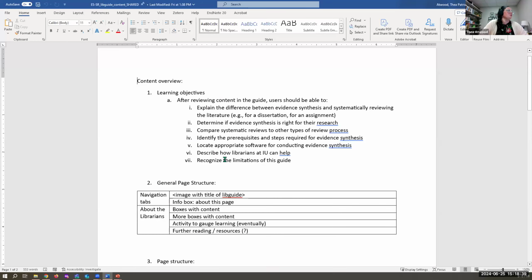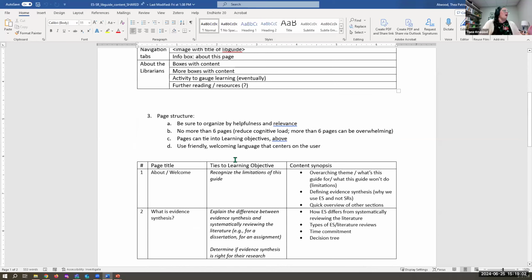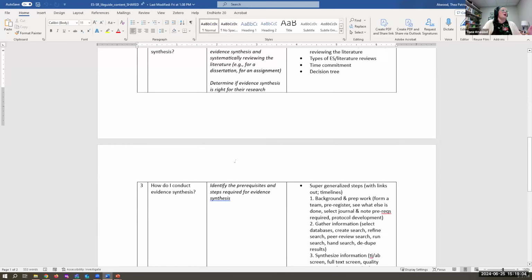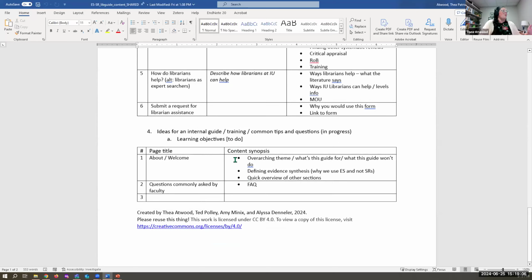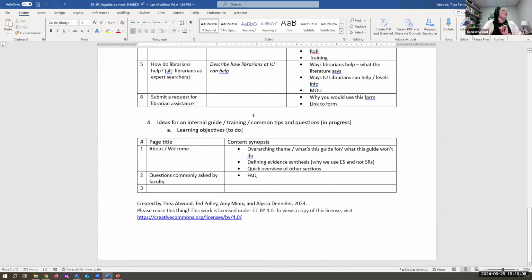So one thing that's important to know is we wanted to really reduce the cognitive load of the folks visiting our LibGuide. And one way to do that is to have learning objectives and have a maximum of, like, 6 pages, was, I think, some of the guidance we saw to reduce that cognitive load. So we came up with 6. We use these to really lay the groundwork of our guide. There's a little bit more information here, as well as content synopsis. So this is all our stuff. And we've got ideas for an internal guide.